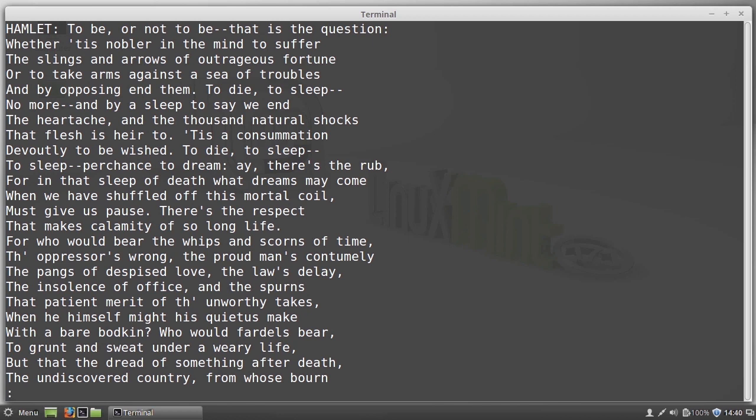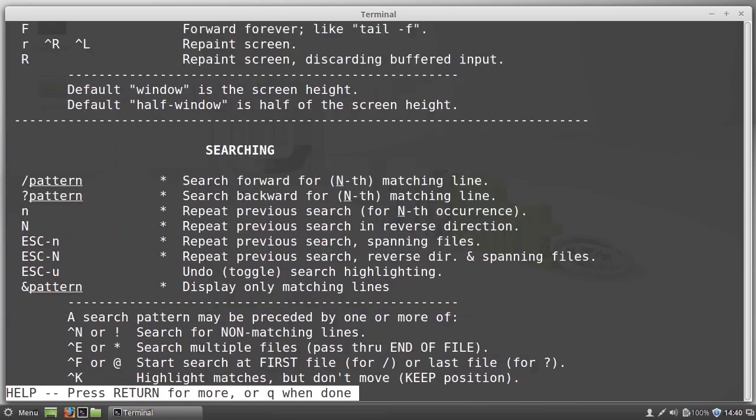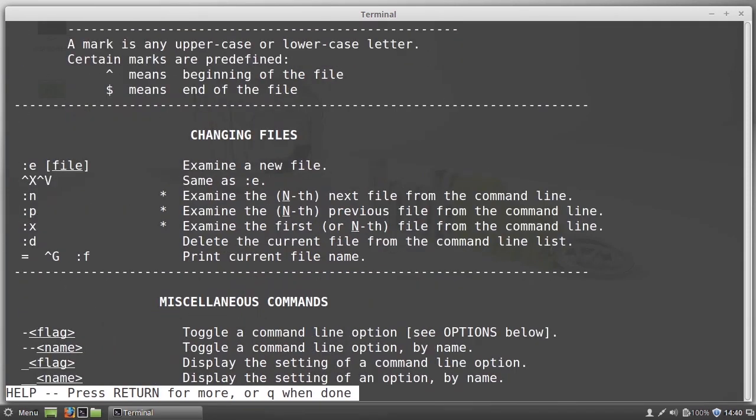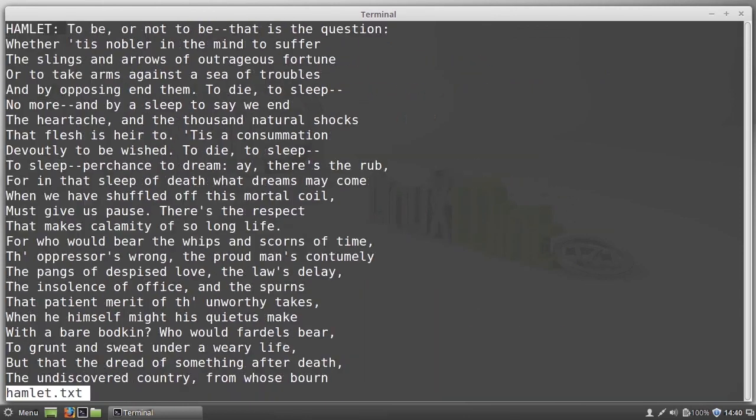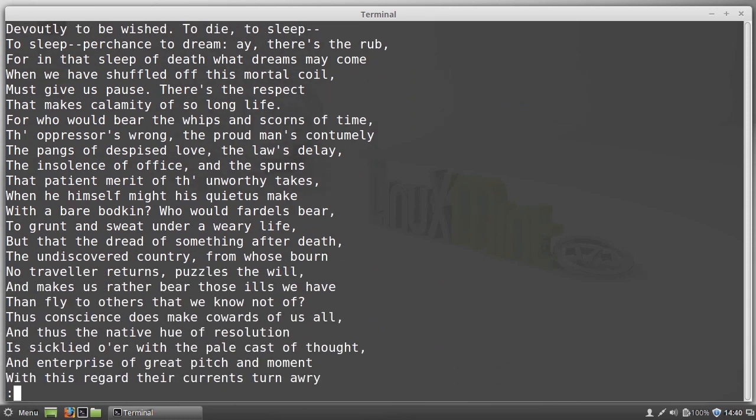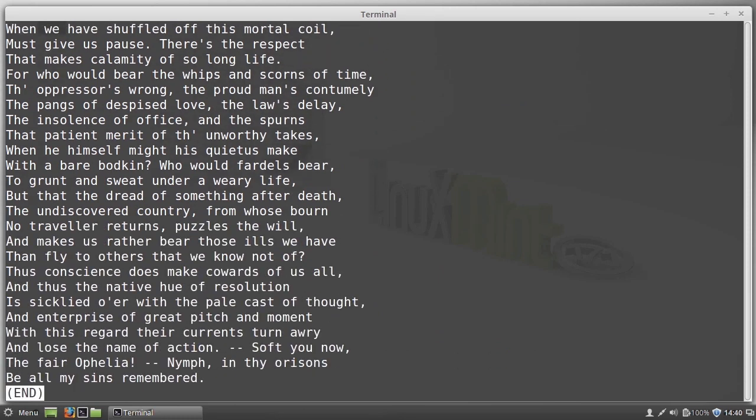If you do want to see all the other things that less can do, you can type H for help, and you will see a very large list of commands that you can do in less. Don't worry about those to start with. Space to advance, B to go back, return if you want to go by one line. That's pretty much enough to get you to move around.